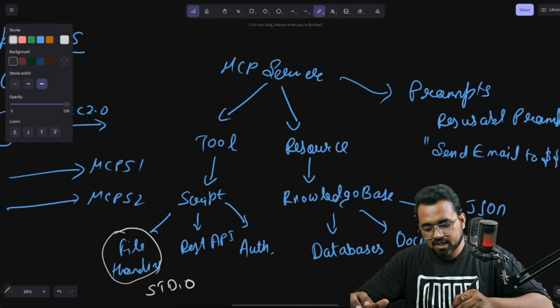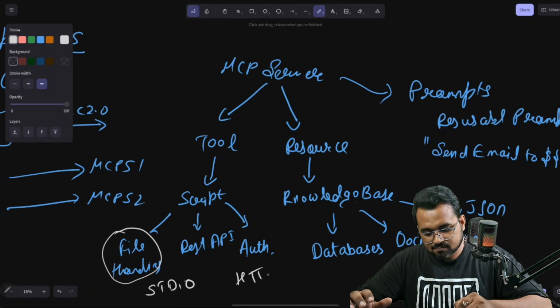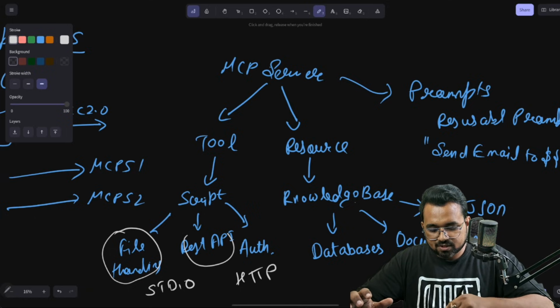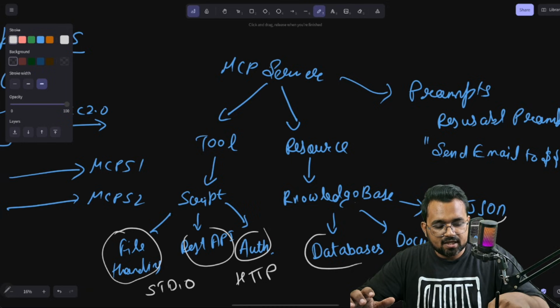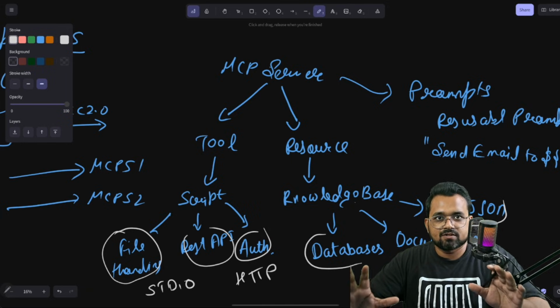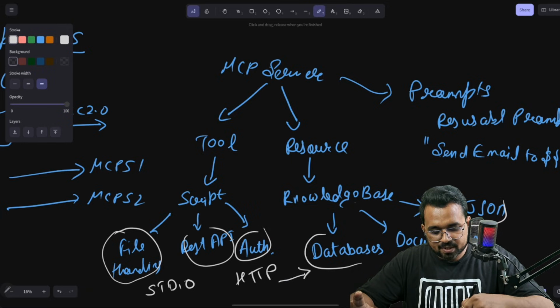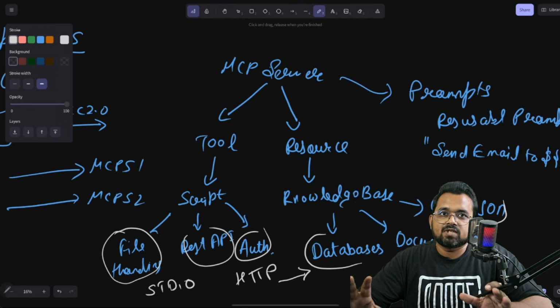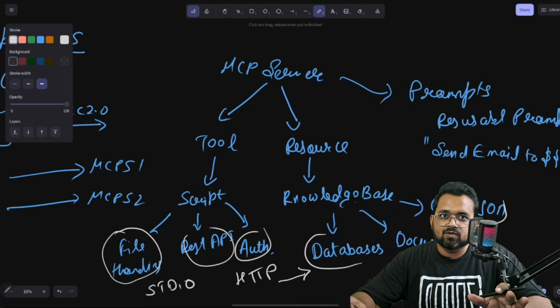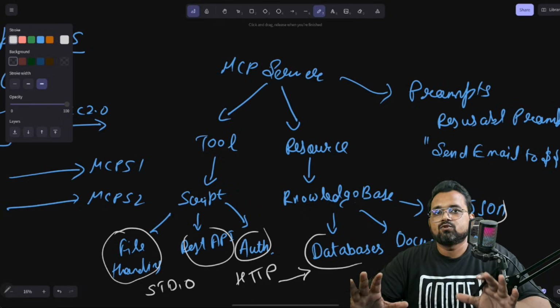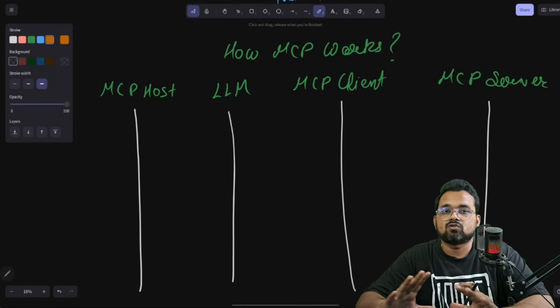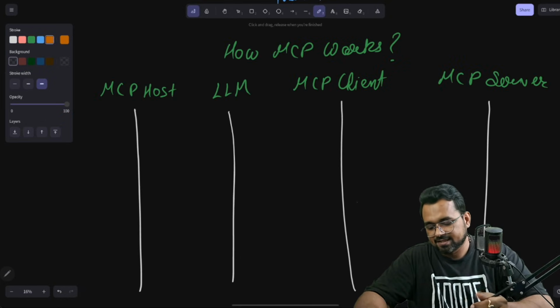Another method is the HTTP method. So for REST API, using REST API authentications, database, documentations, and any other accessing of online JSON and files, we use the HTTP method. So an MCP server can implement both or either one. In the current example that we are going to implement in Dart, I am going to use the stdio method only. So now how everything works internally, let's see that.